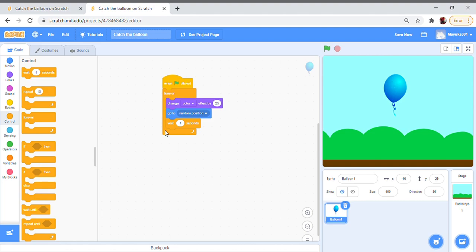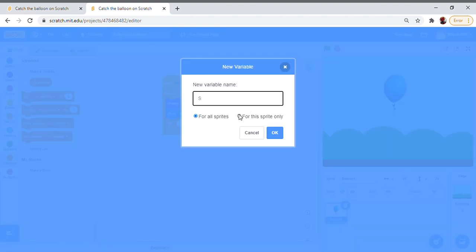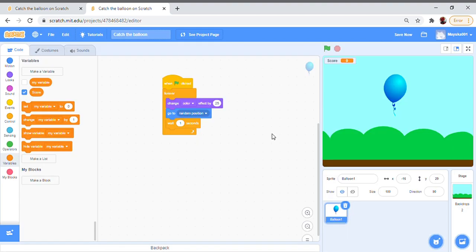So let's go to variables and make a variable. Let's name it score. Make sure the spellings are right. Okay, so this is the new variable we made, and see the score is here.